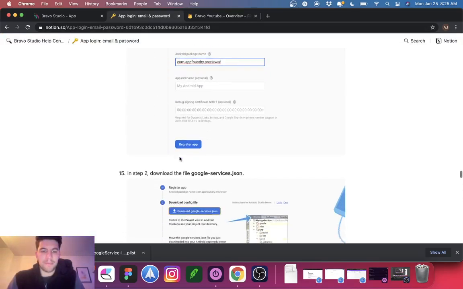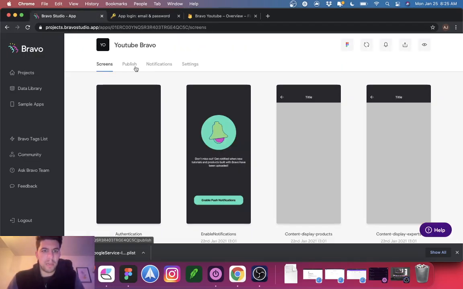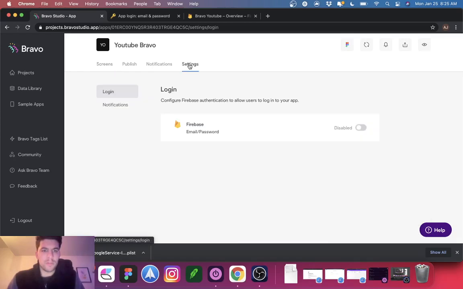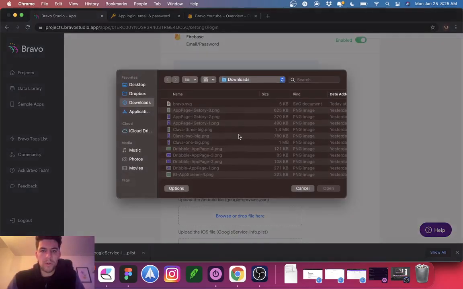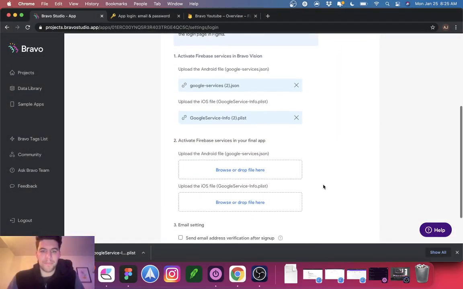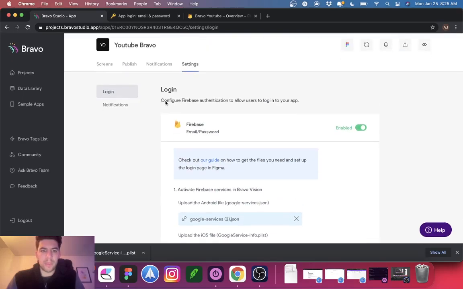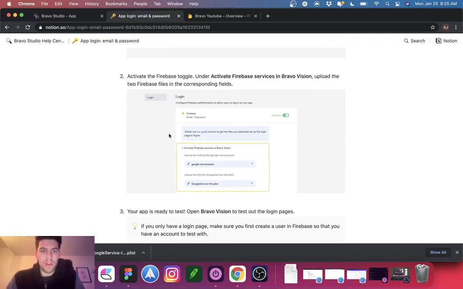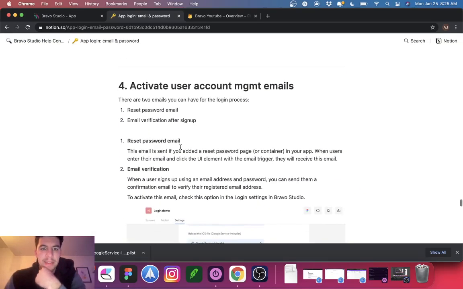Now, once we got that, all right, we got set up in Bravo. So we're gonna go to our Bravo project. We're gonna go into settings, login. We're gonna click enable. We're gonna upload the Android build, which is right here, JSON. Then we're gonna upload the iOS list, okay? And let's definitely do that, okay? And once you've done that, you've successfully activated this, right?